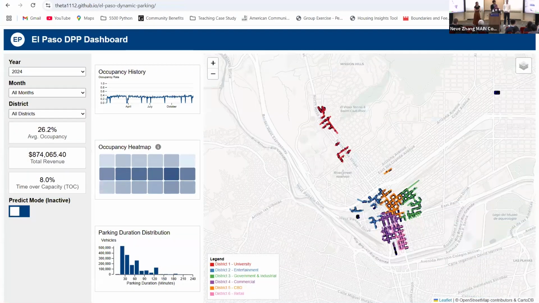On the initial page, we can see an overview of the parking occupancy across the city. Average occupancy across all streets in the city is hovering around 26%. For the year 2024, on-street parking has accounted for over 870 cases, and on average, from talk or time over capacity, we know that streets are at a high occupancy rate only 8% of the time.